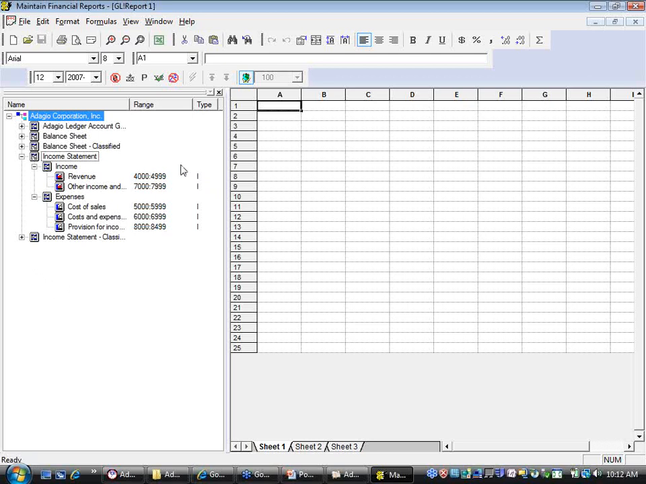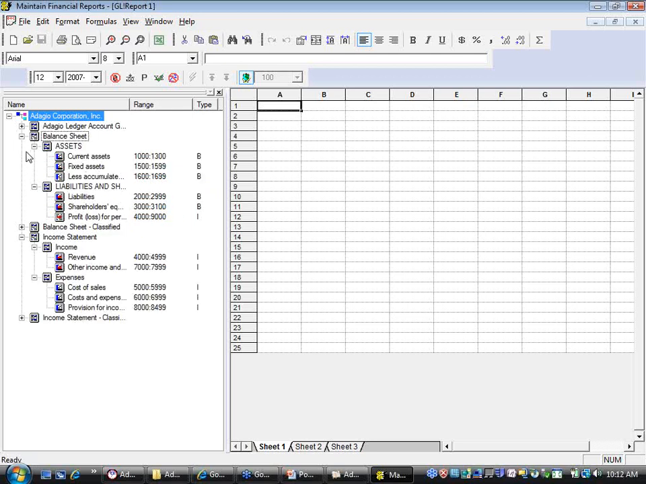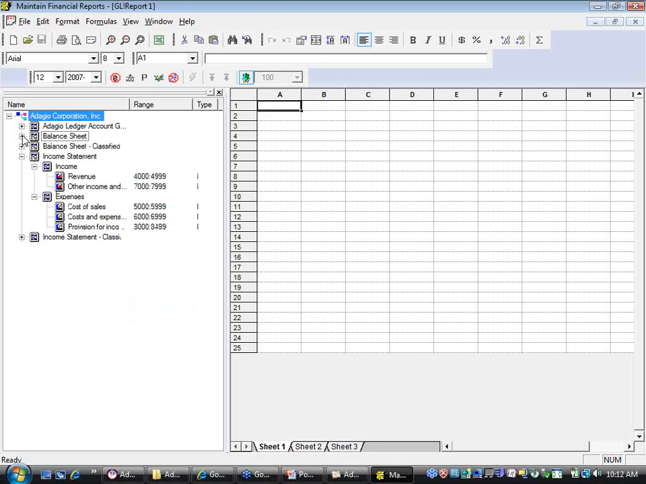It's probably a lot easier to do a more generic income statement or a more generic balance sheet or a more generic type of account grouping, and then just make the tweaks that you need to for your completed financial statement. So how do you go about creating an account group? Let's just spend a couple minutes doing that.